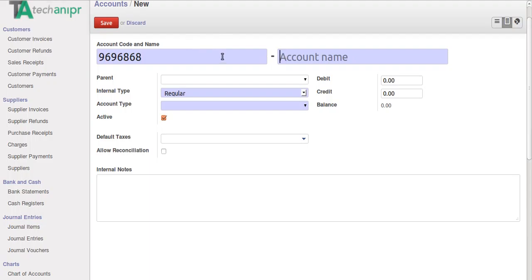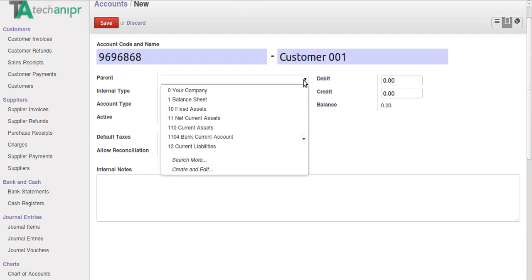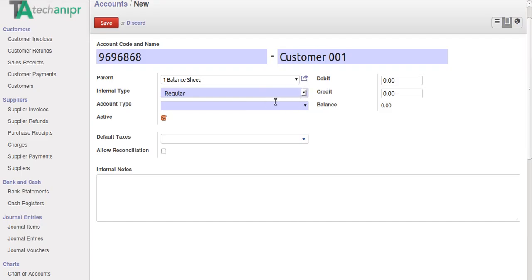So I'm going to make one customer account, customer 001, which is my first customer. So for parent, sorry, I'm selecting balance sheet. It means that under balance sheet I will see customer 001 if you click on chart of accounts.